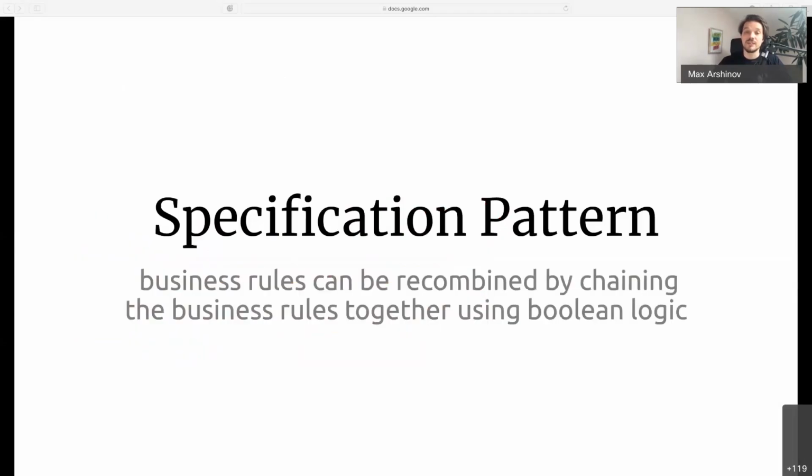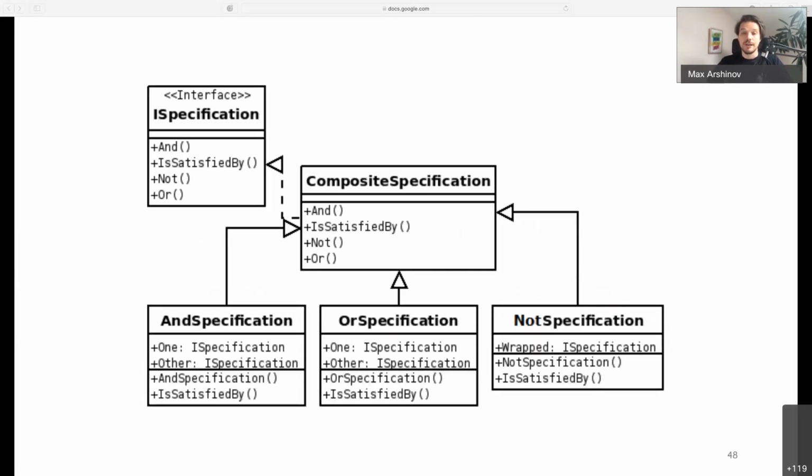This scenario is addressed within the scope of the specification pattern. This pattern is explained in the domain-driven design blue book by Eric Evans and is frequently used in the context of domain-driven design. So let's take a closer look.